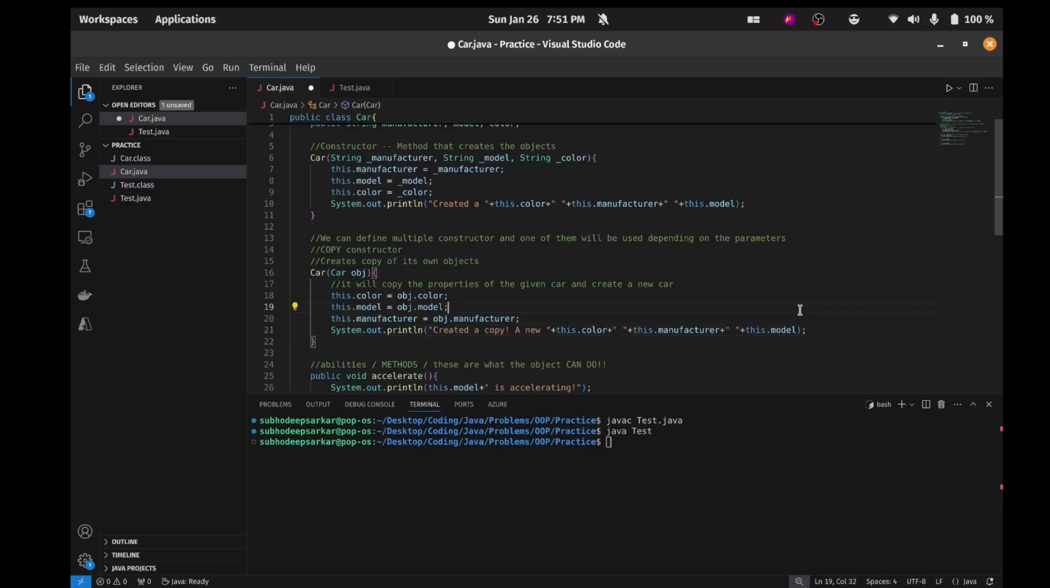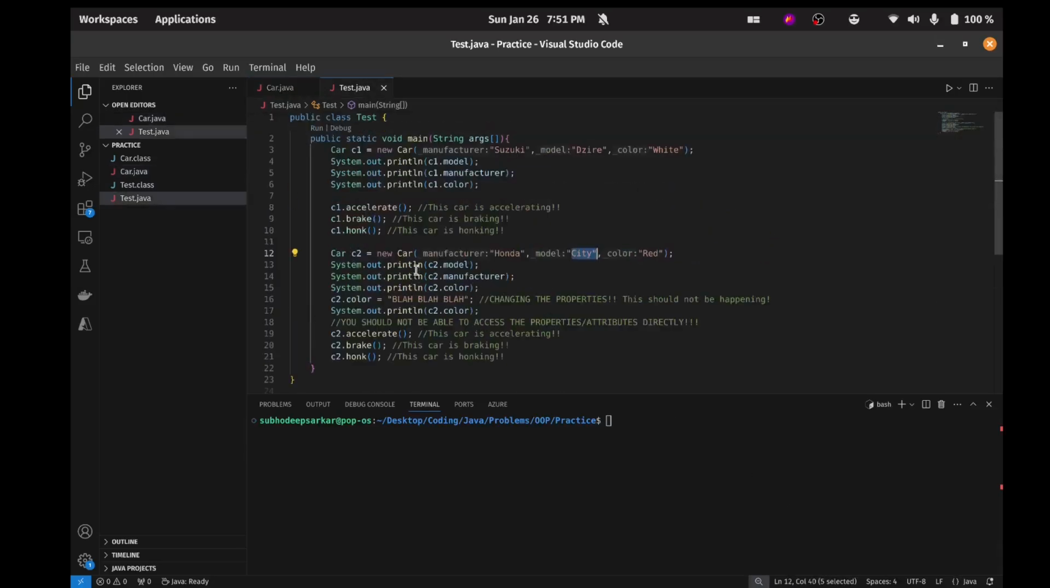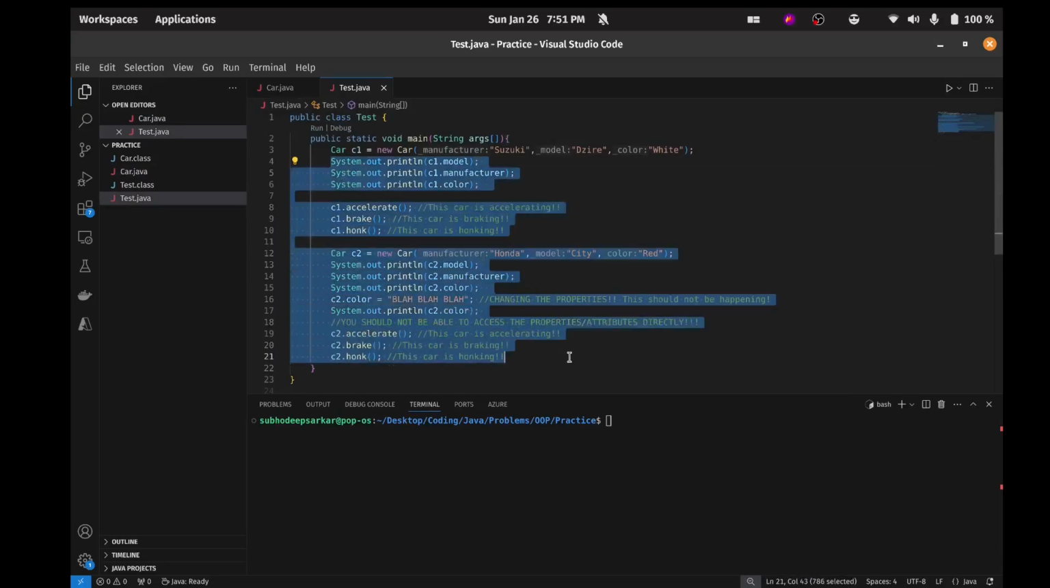So which one will be used? It's weird, right? Okay, I'll show you what's happening. Java car.java. Done. Boom, it's gone. Now let's show you some example. Let's delete all this stuff.